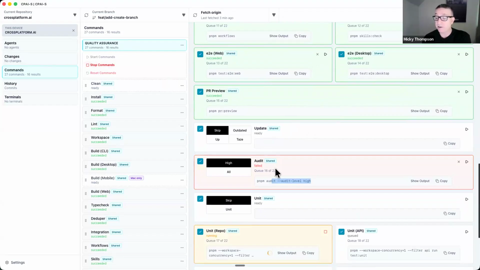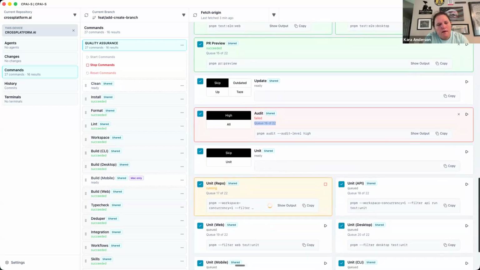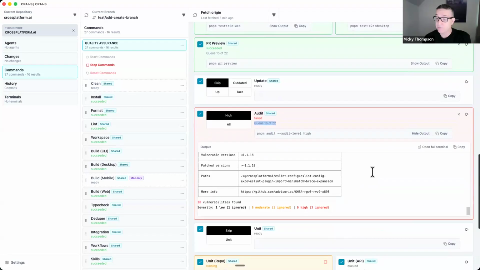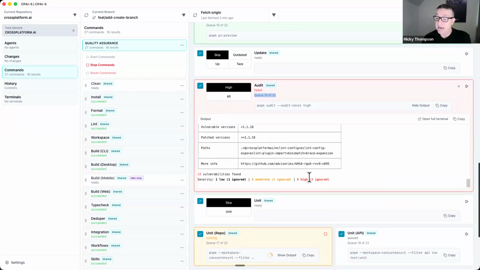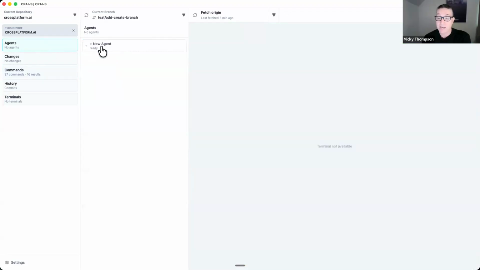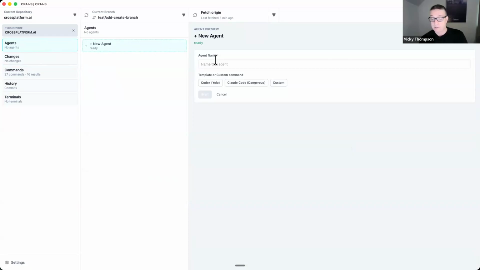Now, did you see audit failed? Yeah. All right, so what we can do is go over here and show output. And here it says 9 high, 8 moderate. So what we've got to do is I'm going to say copy. I think this copy doesn't actually work very well, but I'm going to go ahead and add a new agent.